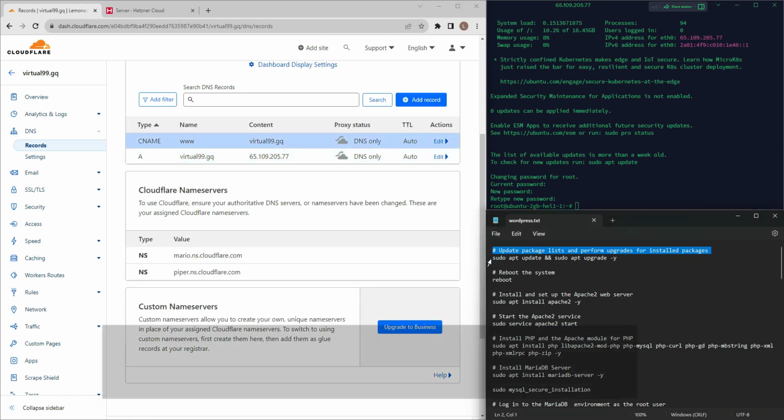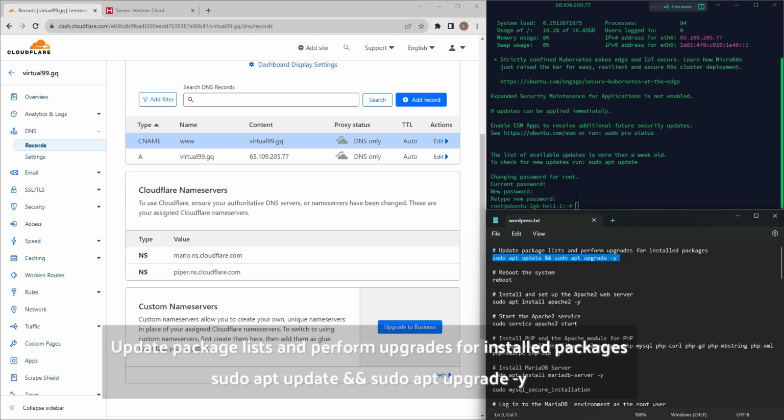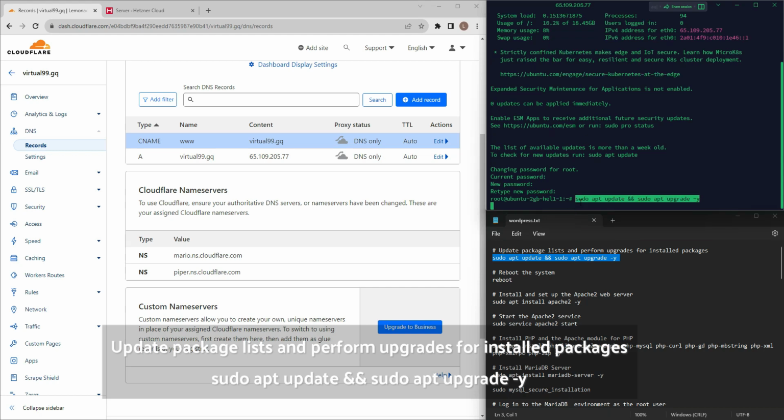Now, it's time to enter the commands that we will provide in the text file into the terminal. Please make sure to do this carefully and in the correct order.